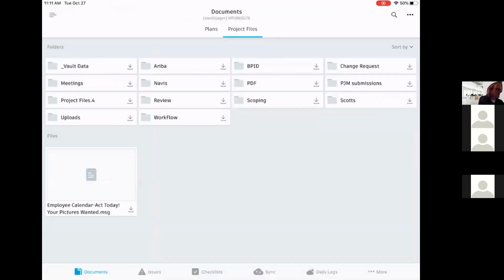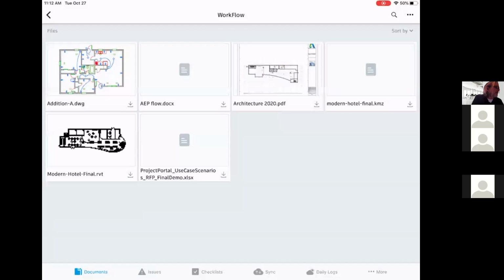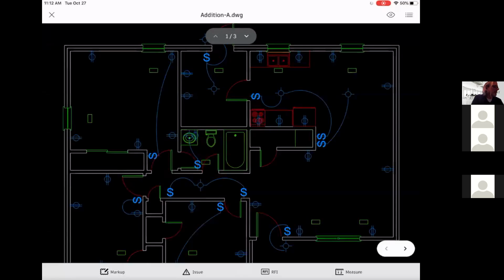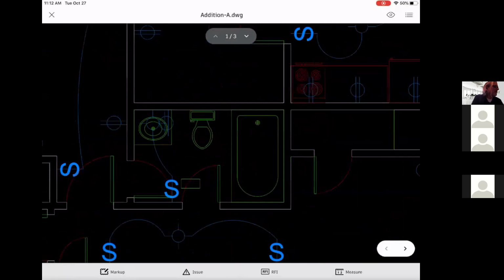Back to the documents. So every file within here, just like I was looking at my model, I can look at DWGs, I can look at DGNs, I can look at any file type that is within this system and navigate it.